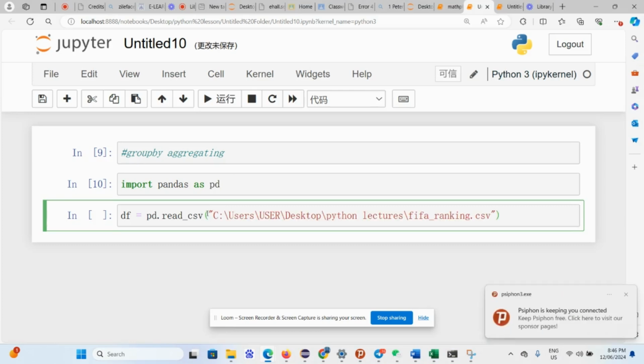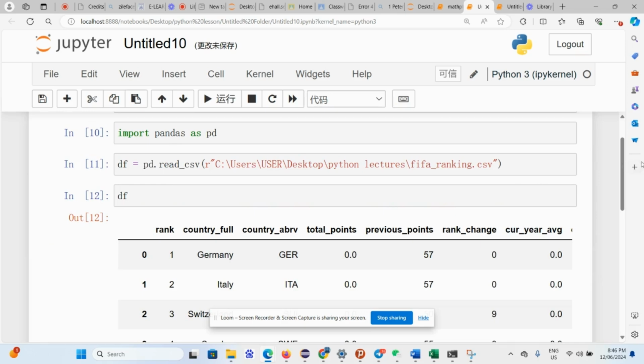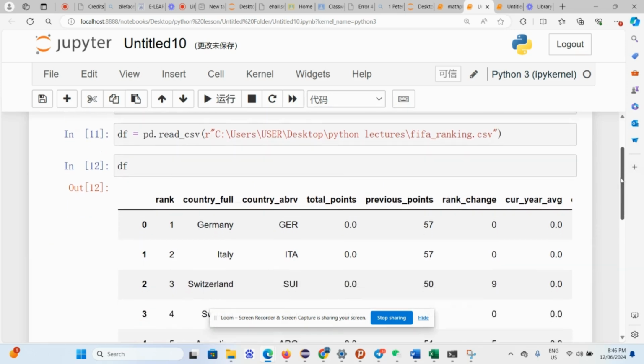Okay, then we hit shift enter to read the raw data. Then you run it. Then you have df. You call df. Now you have the complete data.